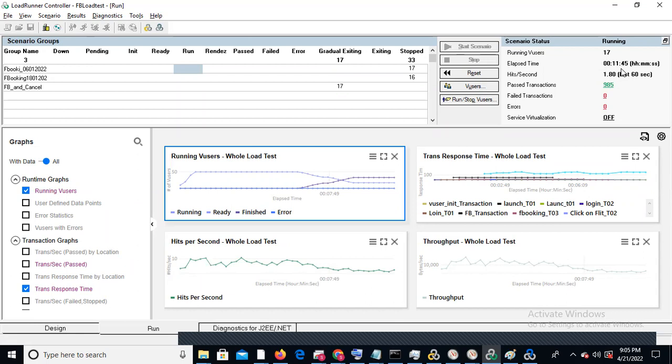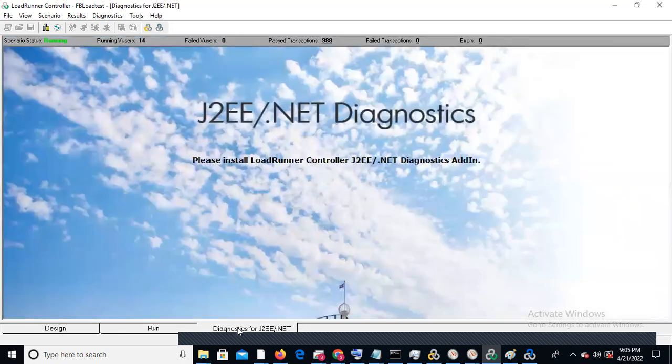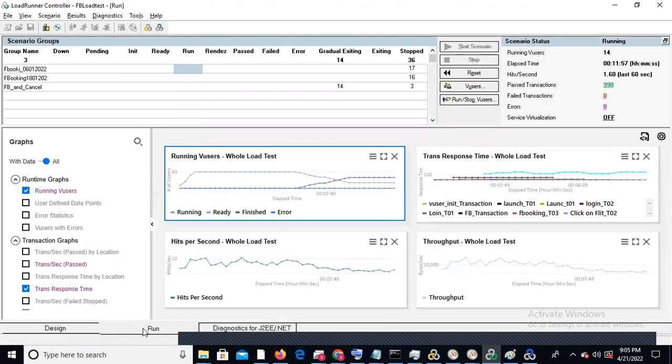We no need to concentrate on diagnostics for J2EE. No need for this one. This is just for the .NET point only. For our point right now, it is not needed. Real time also we do not use. Just the Design tab and Run tab only.